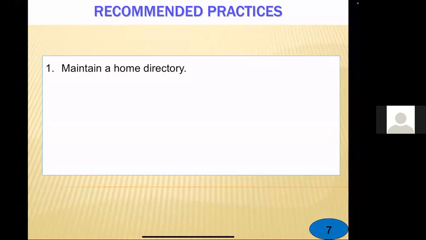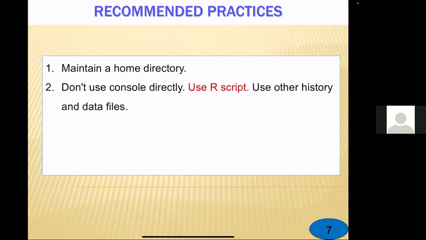Suppose you already created one directory, but the next day you want to create another directory. Will it work? You did not try, right? No, sir. So try to change your working directory after setting up the first directory. Maybe we'll have some problem. Anyway, I will talk about this later on. Then don't use the console directly. You understand this meaning? I'm talking about the console.